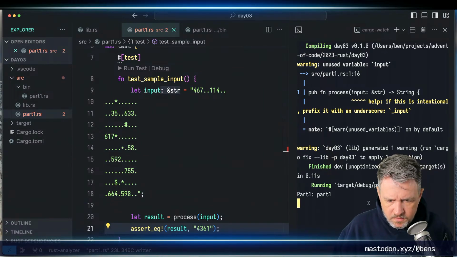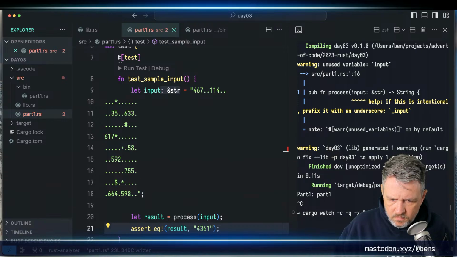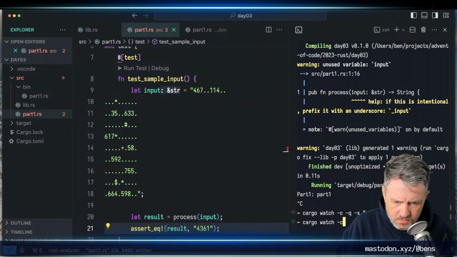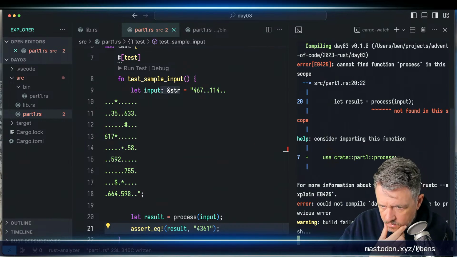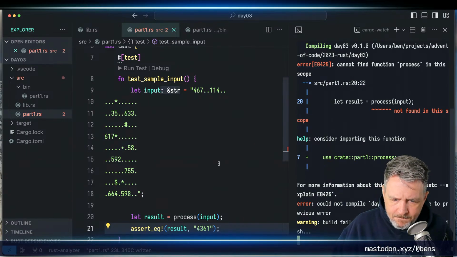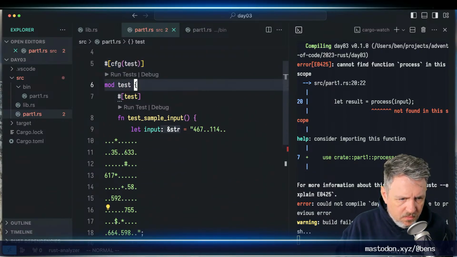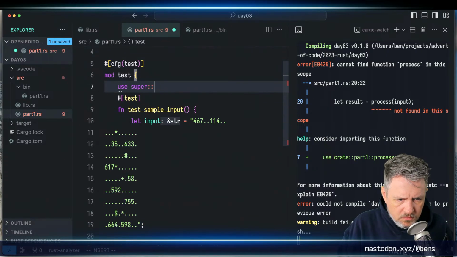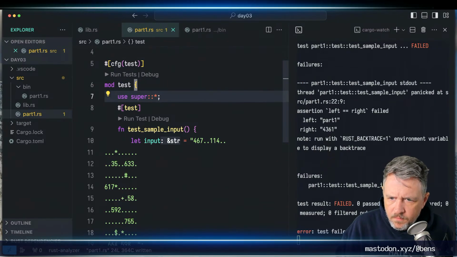Okay, so now instead of doing that, I basically want the same command, but to run tests. So we're going to do cargo watch -C -Q. I think I can do these in one, -CQX maybe, test. Okay, it can't compile because it doesn't know about process, so we need to say use superstar. Okay, now our test failed because we're returning part 1 and the answer is 4361.